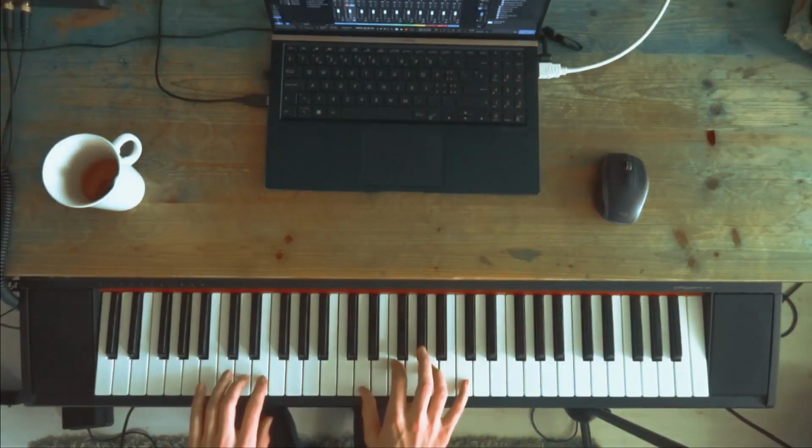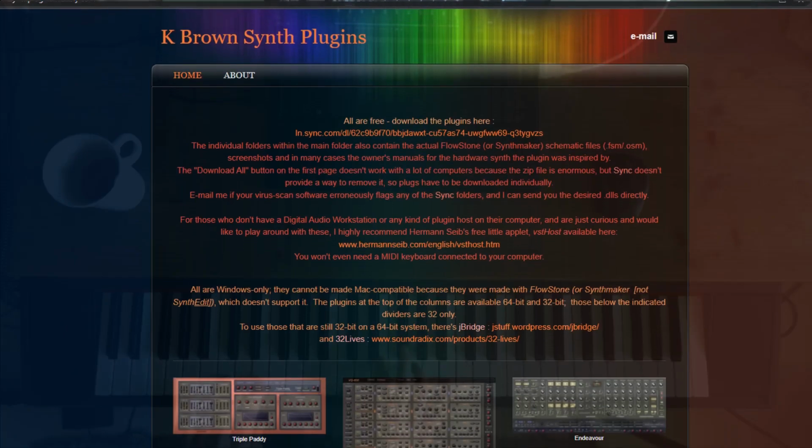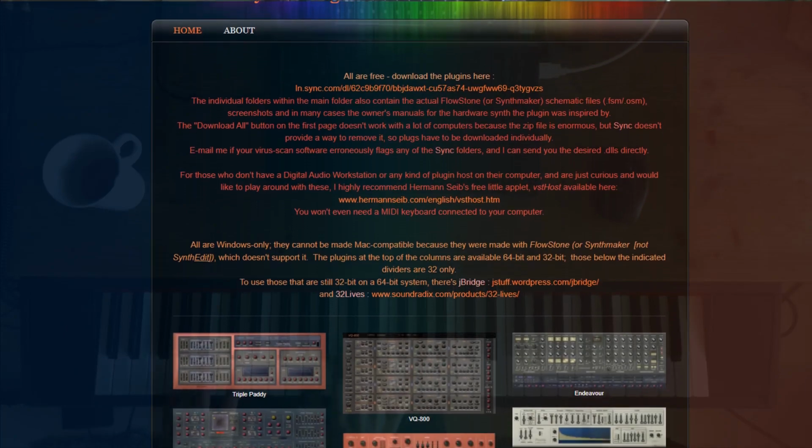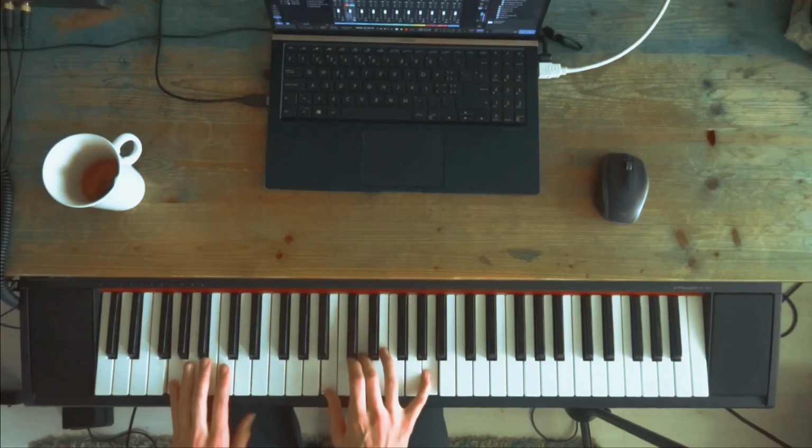I discovered K Brown Synth plugins. Today I want to share with you some of my favorites that they developed. All of the ones shown here are 64-bit for Windows.